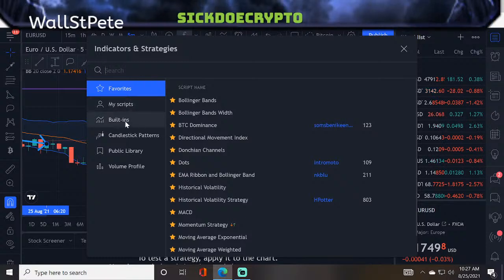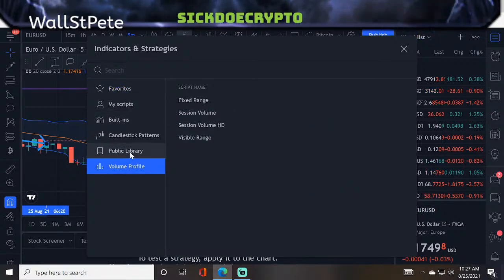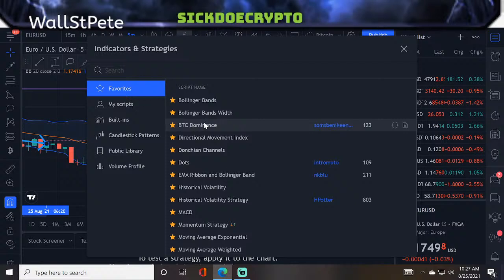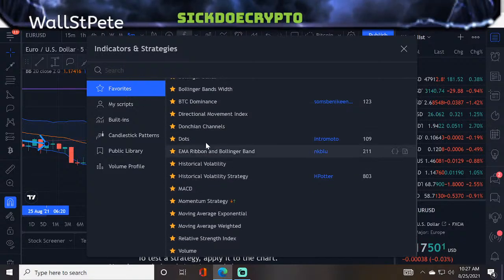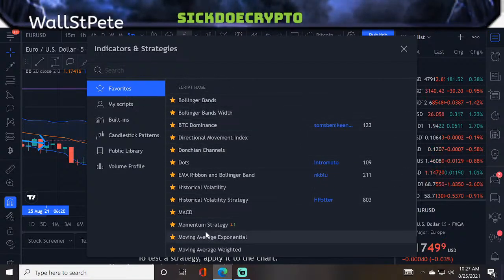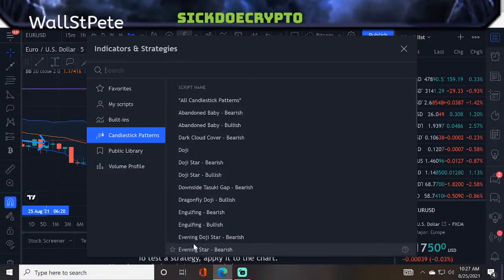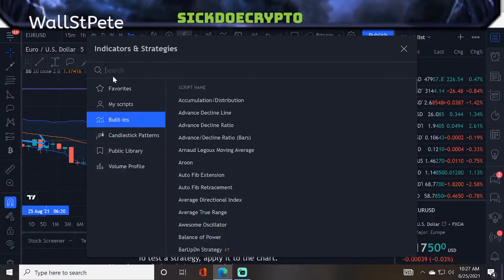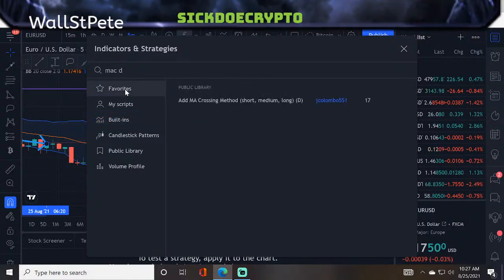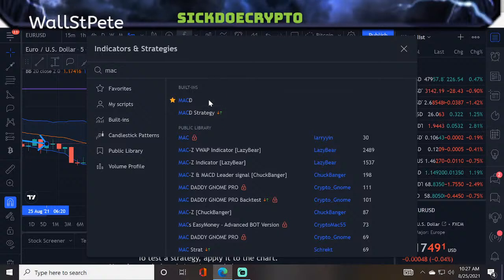You got favorites. Let's see, volume profile. You click on your favorites here, and then they'll come up for you. These are my typical trading ones I use. EMA, exponential moving average ribbon, Bollinger Band built inside. Candlestick patterns, you can check them all out. There's a lot of different ones. Dragonfly Doji is a good one. Then you just click in, search if you wanted to do the MACD, and then you found the MACD, boom, there it is. Hit the star, as it's one of my favorites.